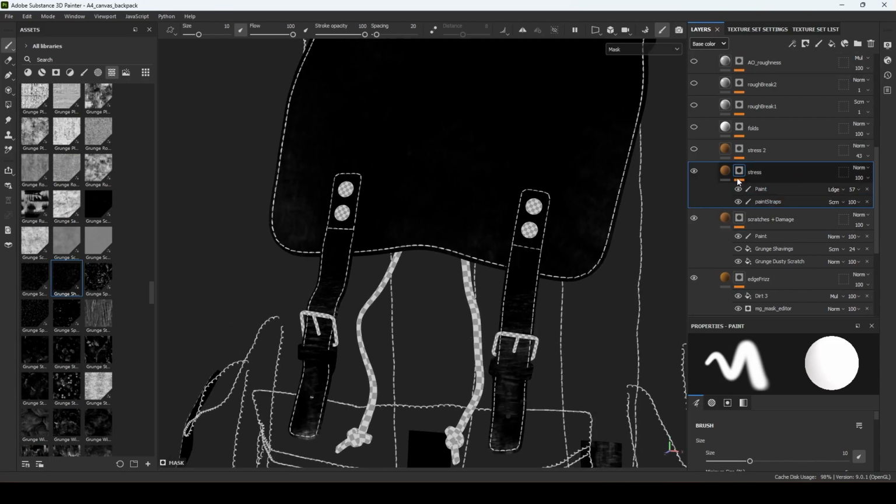So on here, you can see I have some other stress that I wanted to put up here because I would imagine that the corners would get folded more often. But I first started with this paint layer.